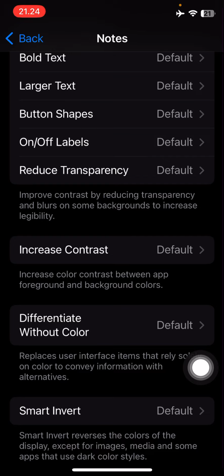And that is how you can adjust the per app settings on your iPhone.